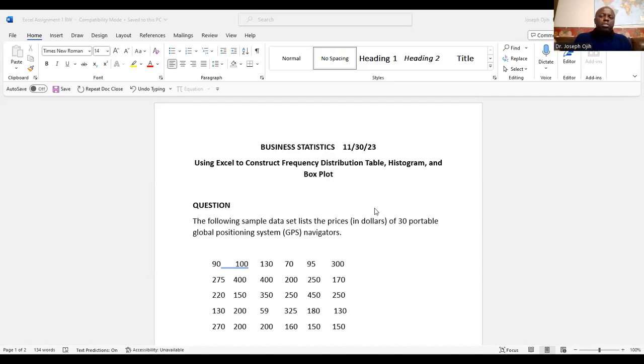Now, there are many ways that you can use Excel to construct a frequency distribution, histogram, and box plot. There are many ways you can do that. But most college professors, like myself, who teach maths and statistics, want our students to show us their work, show us how they get the answers, so that we can know that they actually did the work.